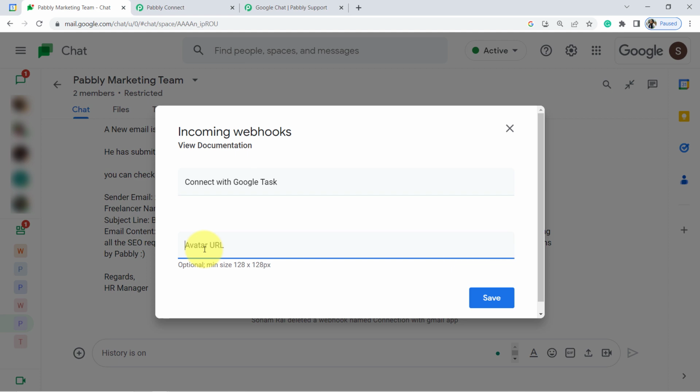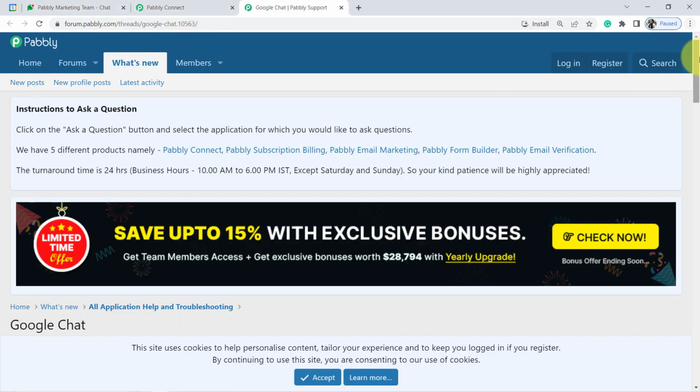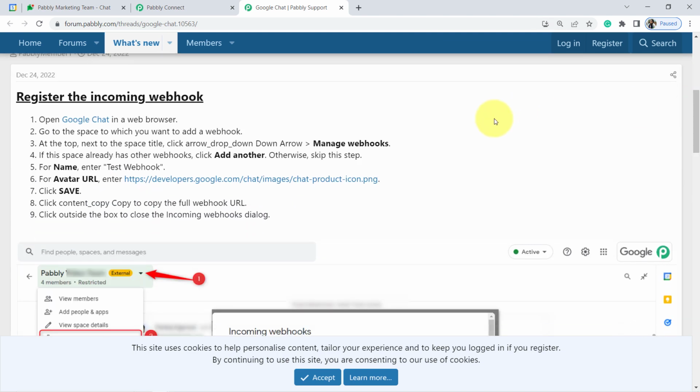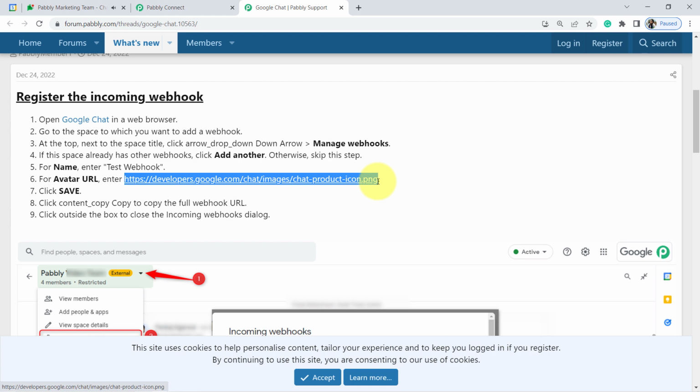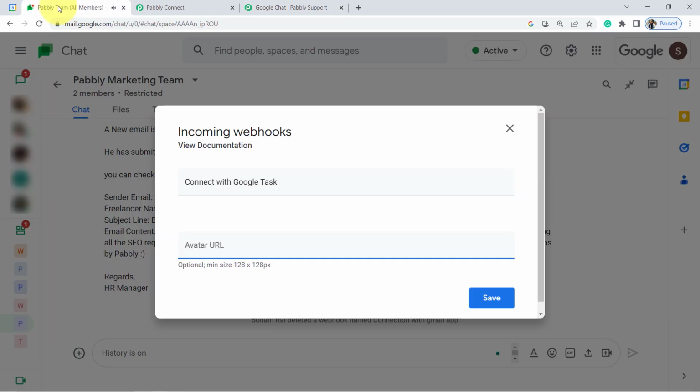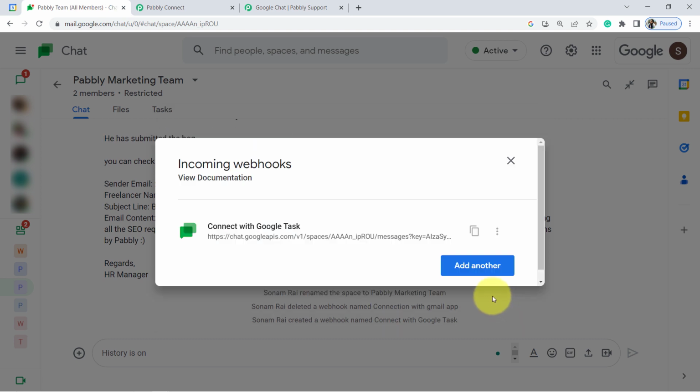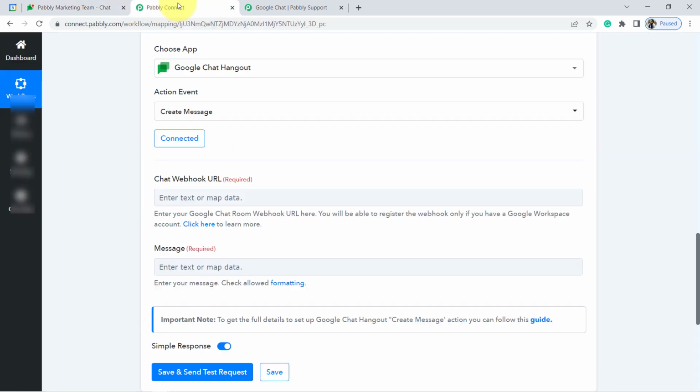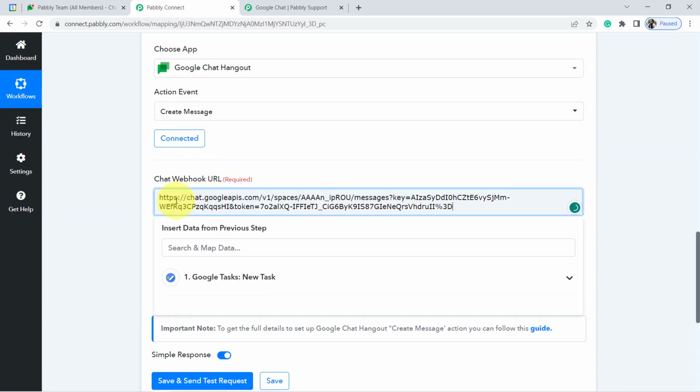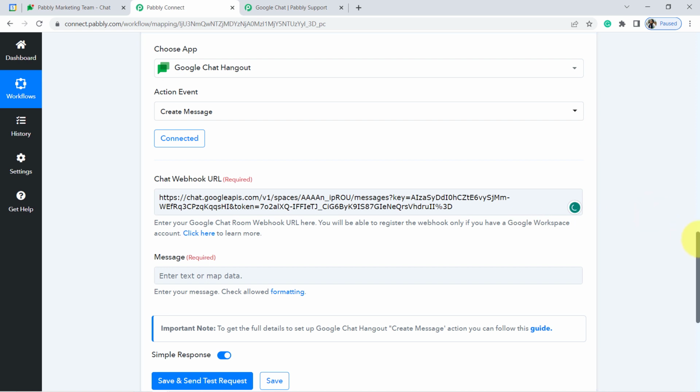Now it is asking for the avatar URL. You can get this avatar URL from this documentation as well. Here you can see, so I am going to copy the same avatar URL. You can provide your own avatar URL as well. Click on save, and here you can see the chat webhook URL we have. I am going to copy the same, come back to Pabbly Connect and paste the same URL here. Now finally it is asking for the message.